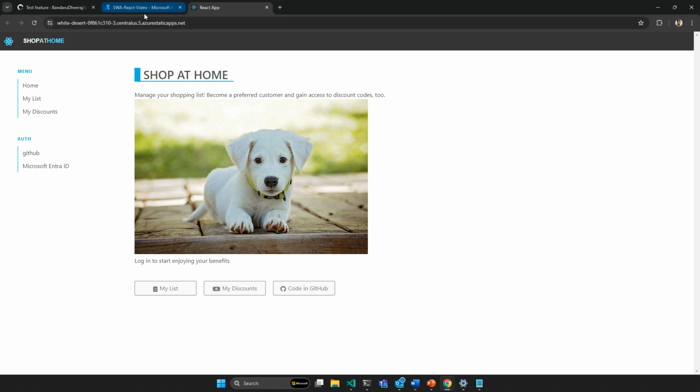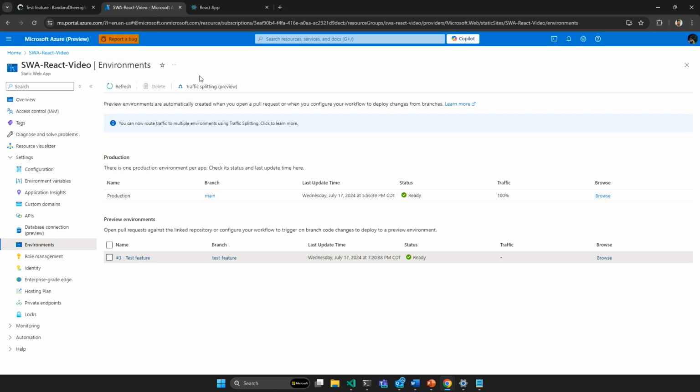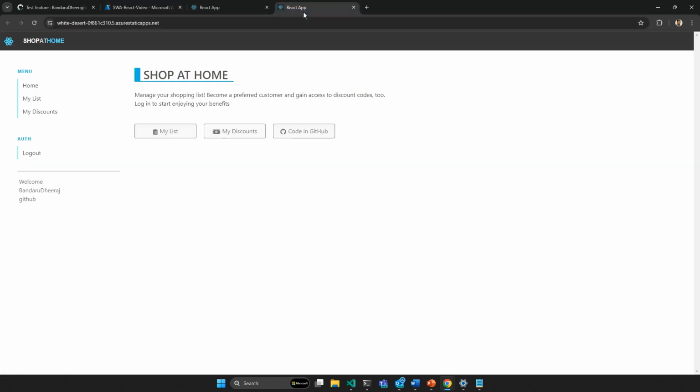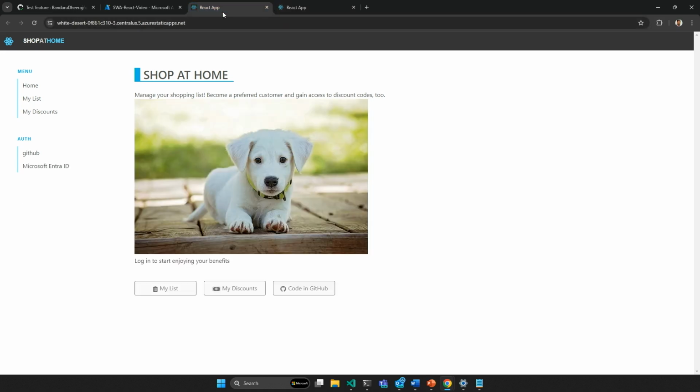Just to show everyone what our app looked like before, I can go ahead and browse our production app, opening that in a new tab. We can see that there was no image. But now we can see that an image has shown up in our preview environment. And if this looks good, we can merge this change into our main branch and put it into our production app. In the next chapter, we'll go over traffic management in Azure Static Web Apps.